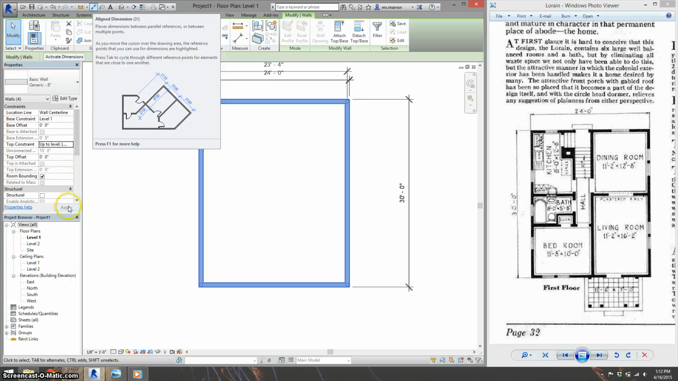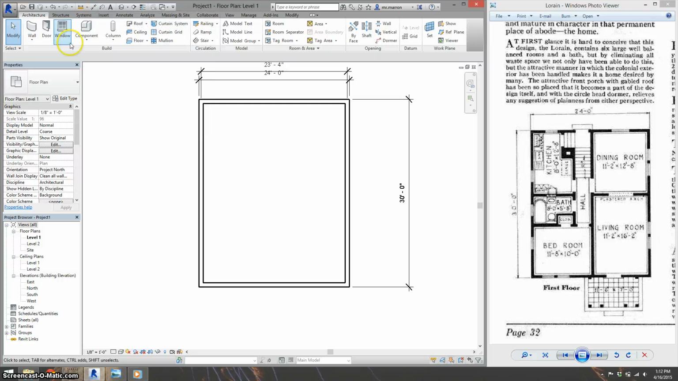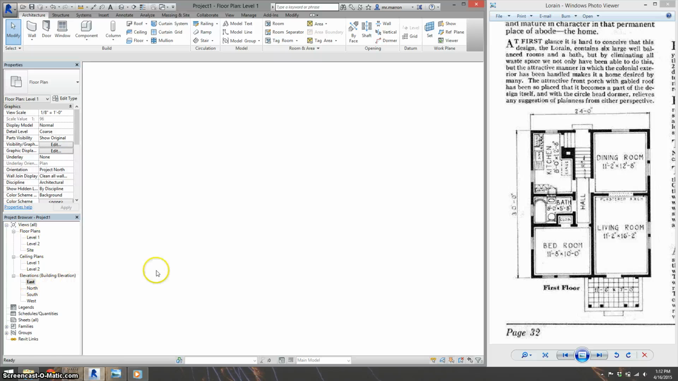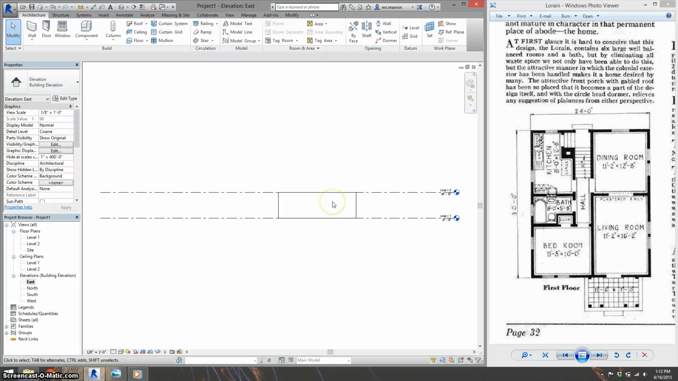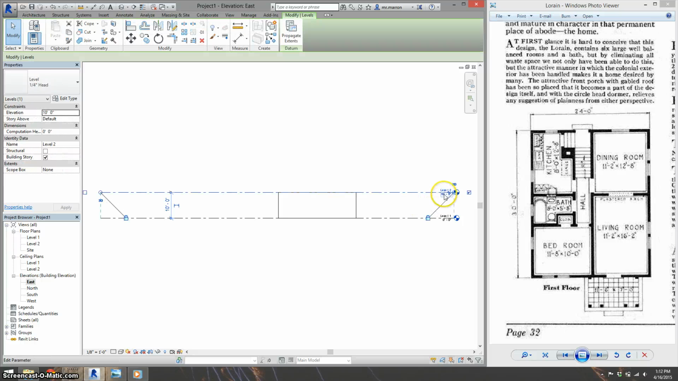Then hit apply. Now we're going to check and see what that looks like by going to our elevations, which are located here on the lower left hand side in your project browser. I'm going to select my east elevation and look at my walls. Here I want to actually change the height of my walls because typically walls are not 10 foot high. So we're going to make ours the standard 8 foot by clicking on our level 2 dimension and changing that to 8 foot. There we go.